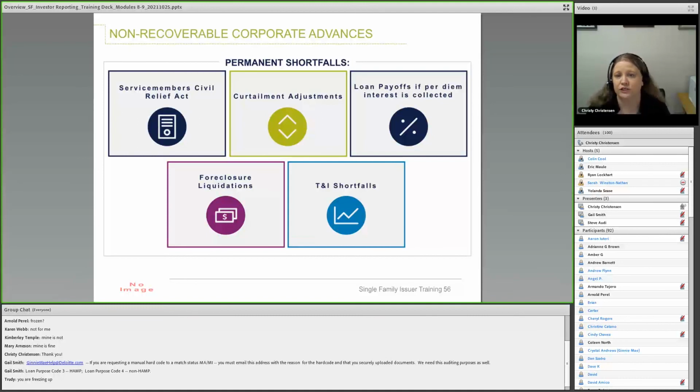As a homework question, do I have a volunteer that would like to share how their permanent shortfalls are funded? If so, please unmute yourself and share.